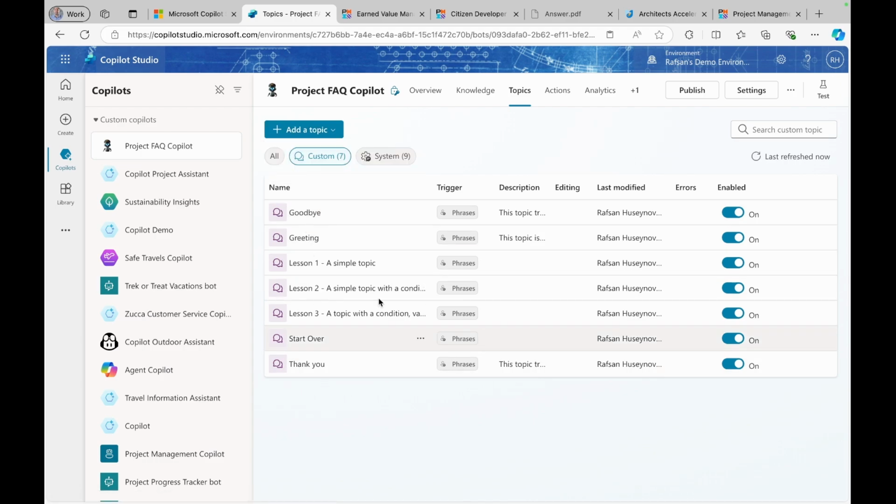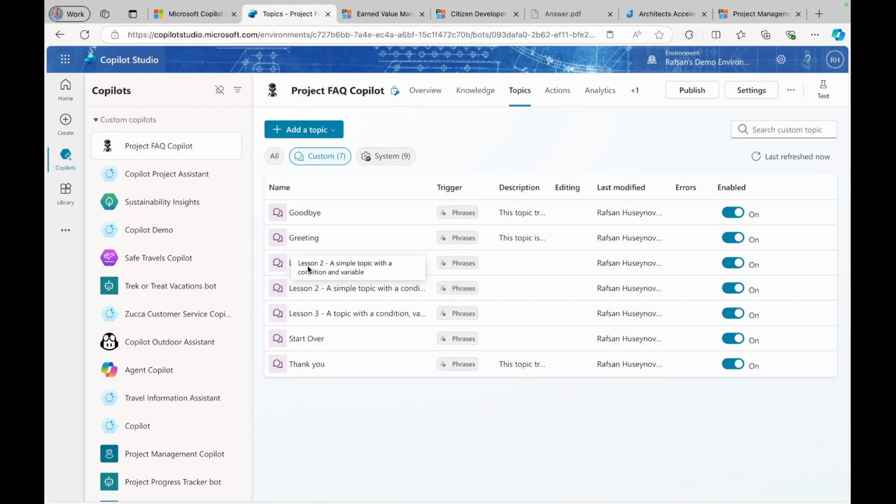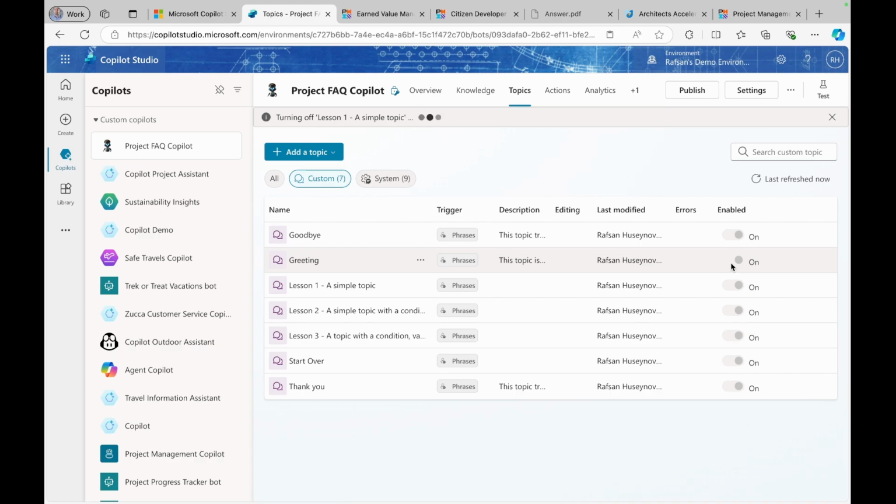By the way, I recommend you always disable topics that start with lesson, because this is sometimes very confusing. You ask Copilot questions, and if it doesn't have answers, it takes the users to lesson 1, lesson 2, or lesson 3. So you don't want that. I typically delete them, but for now, I'm gonna go ahead and disable them.